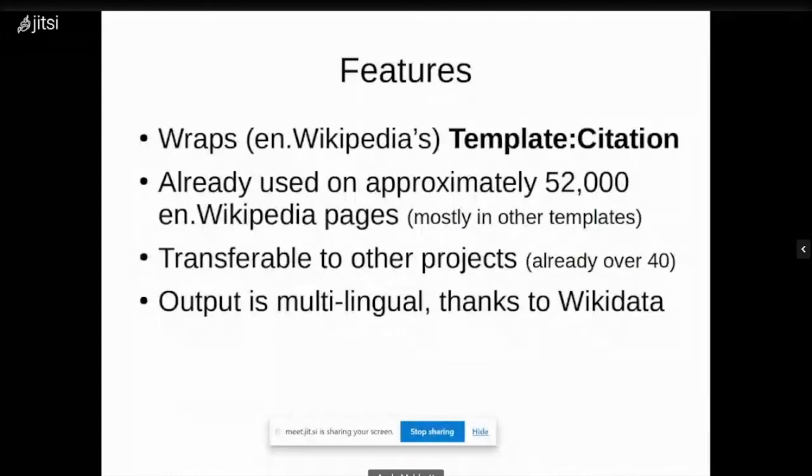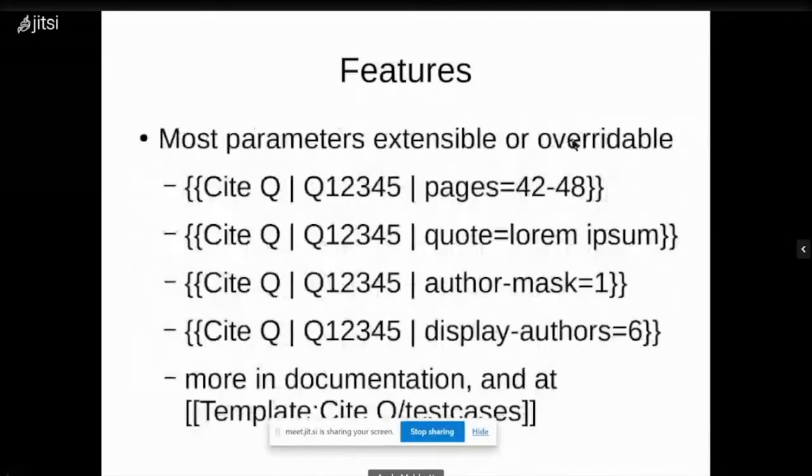It has some additional features. So you can overwrite most, if not all, of the parameters, or you can add to them. So if you want to cite a work, but you only want to cite a specific page or range of pages, you can add page numbers to the citation template using CiteQ, and it will still pull in all the other metadata.